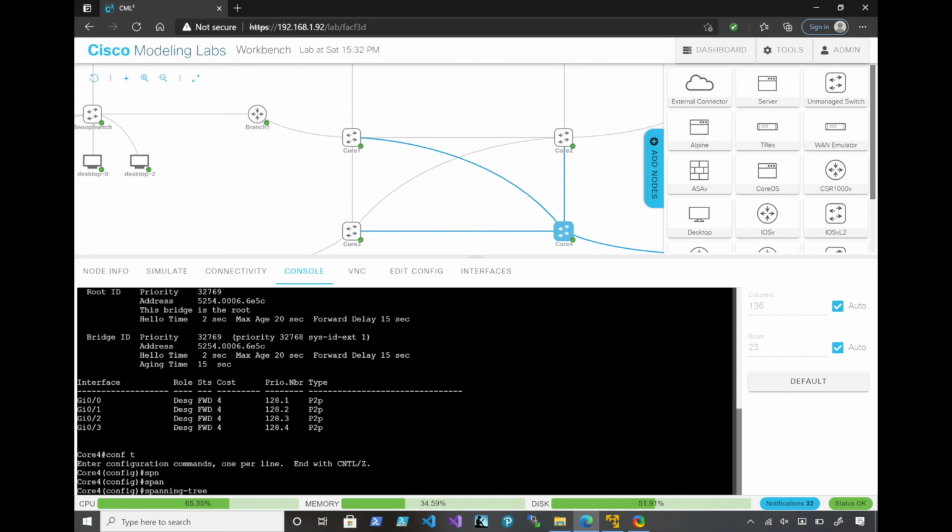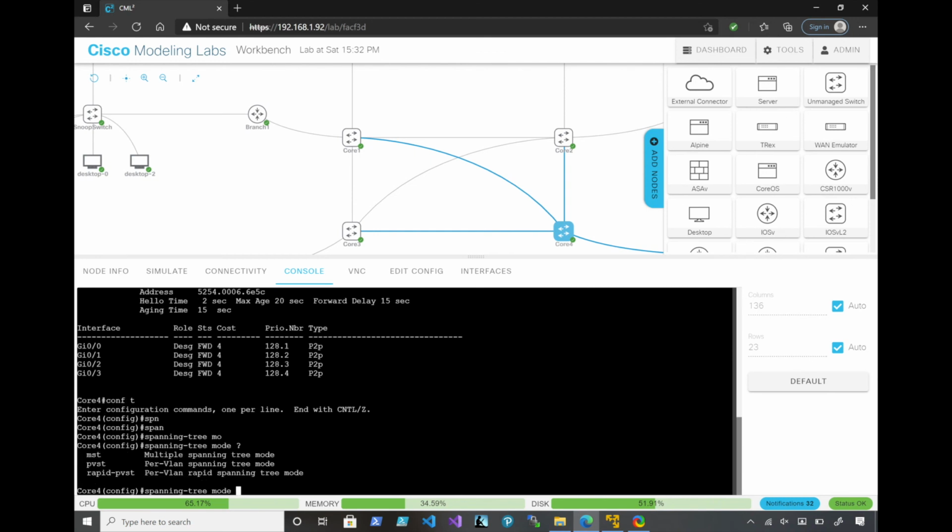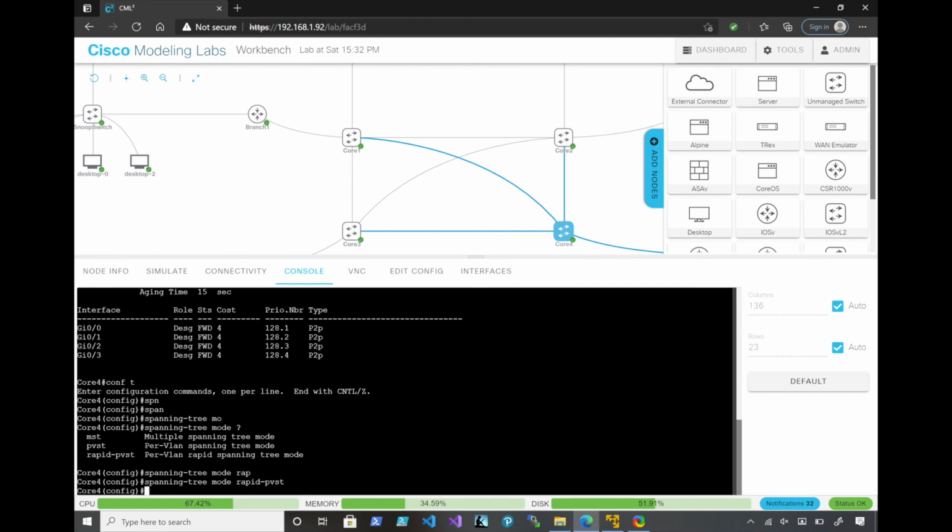So the different spanning tree modes are rapid per VLAN spanning tree, regular spanning tree, and then just regular per VLAN spanning tree. And then there's also multiple spanning tree. So in global configuration mode, you would enter spanning-tree mode rapid-pvst, and that would enable rapid per VLAN spanning tree mode on the switch.